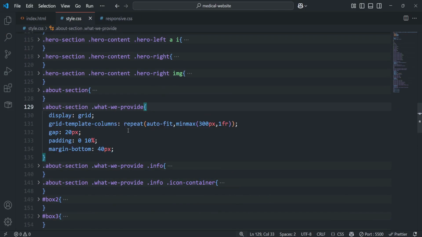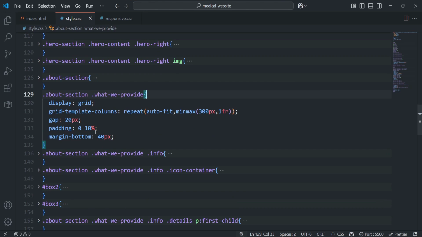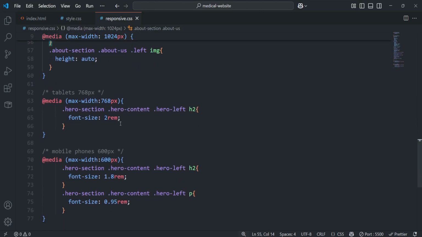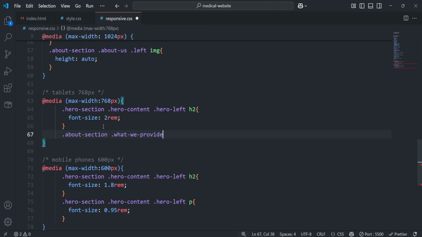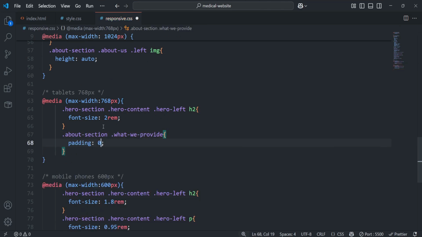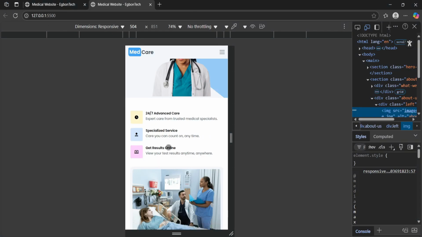We gave this a padding of 10% left and right, so basically just reduce that padding. So I'll copy this class name. I head to my responsive.css and I want to apply these styles for tablets and below. Okay, so I'll paste that right here. Now the padding is going to remain 0 top and bottom, but left and right is going to be 5%. I'll save that, and when I return back to the web, you're going to notice that it's going to grow and occupy more. And this actually looks better for tablets and mobile phones.